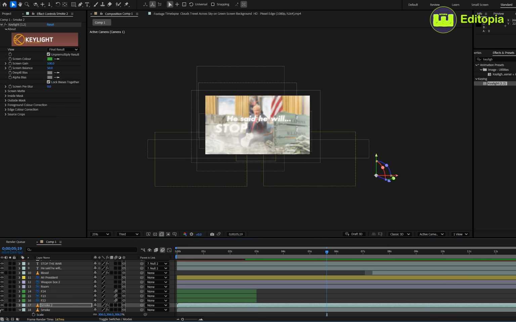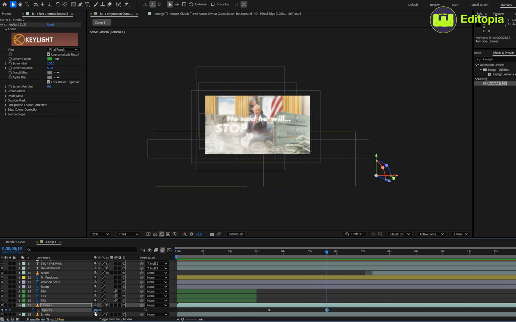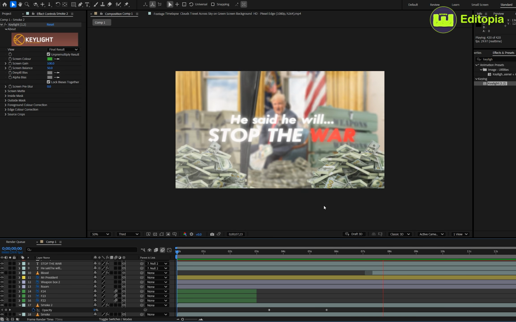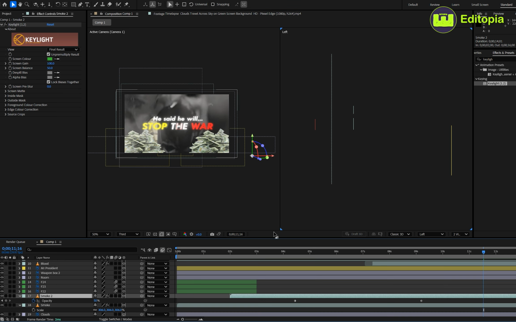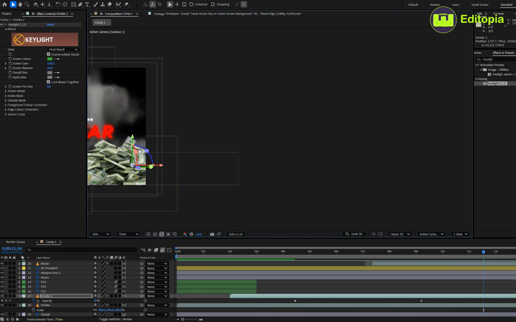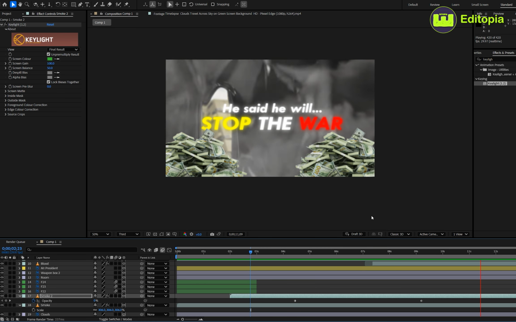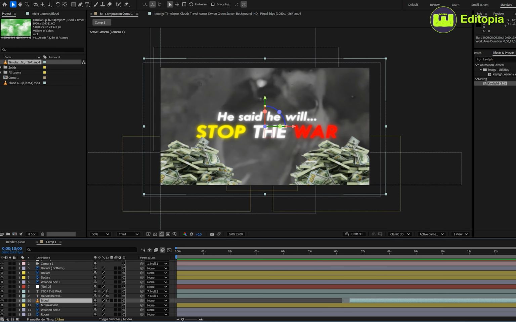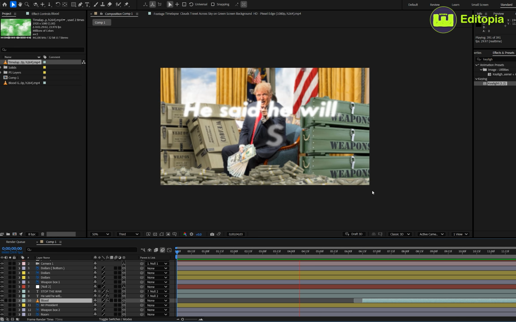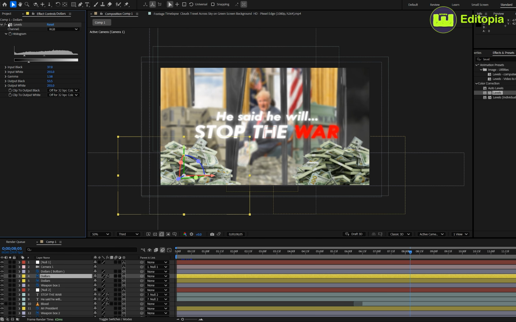That's a bit much. I'll keyframe the opacity for a more subtle reveal. Yup, that's the vibe I want. Next up, color correction on the dollars layer. I use levels and adjust the settings just a bit. Looking great.